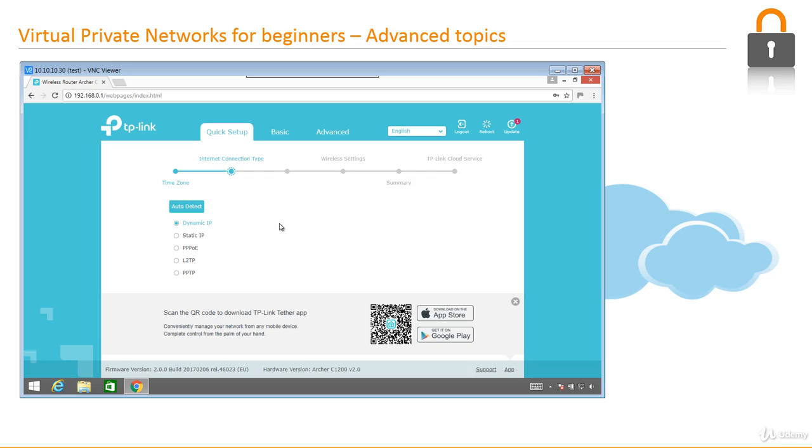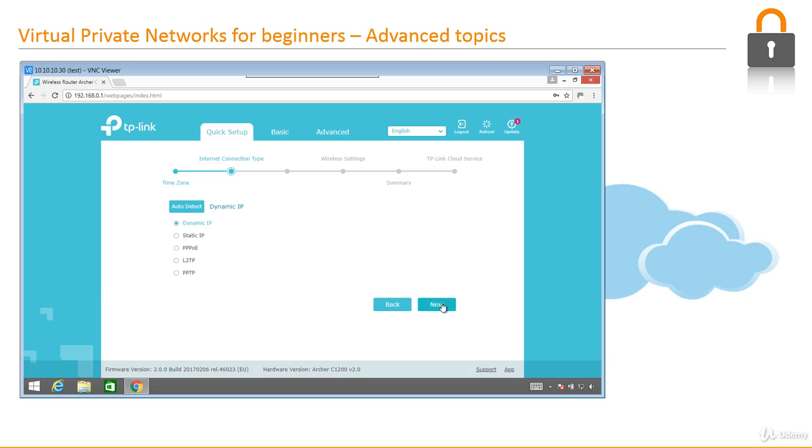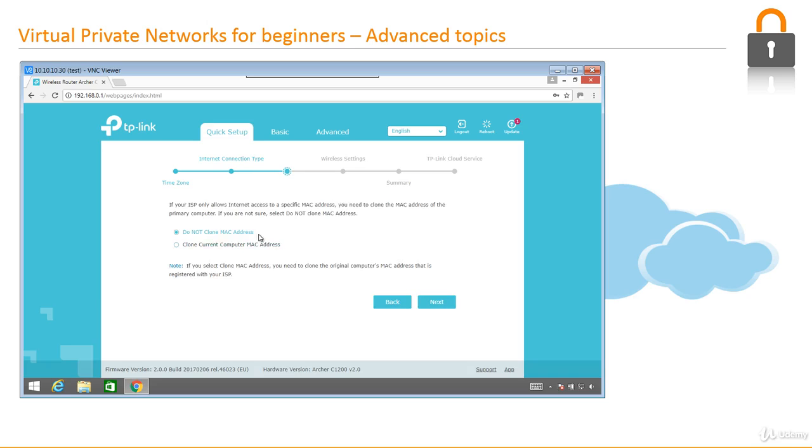Okay, how do I click next? It's auto detect. Okay. Where is next here? Ah, okay. Do not clone MAC address. Sometimes you want to clone your MAC address if you use something that your ISP put for you and you can't replace it. A very specific option that is not that important anymore. I don't want to clone it.